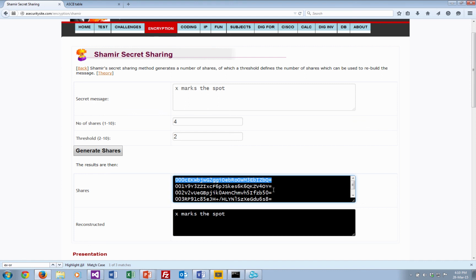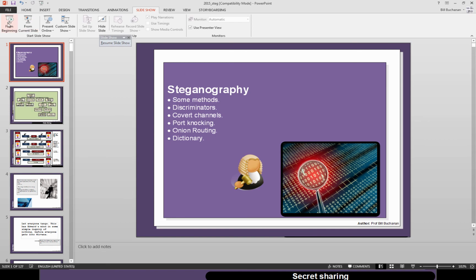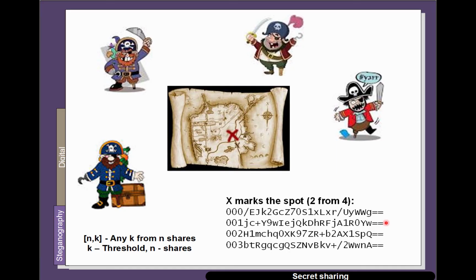So this type of method is quite interesting from many points of view in modern cryptography or modern data hiding, in that getting any of the shares doesn't reveal the other information that we've stored.